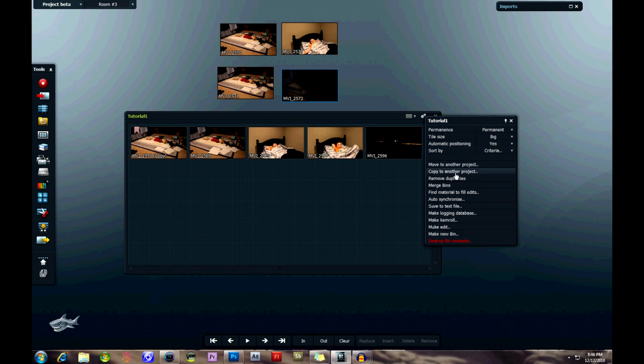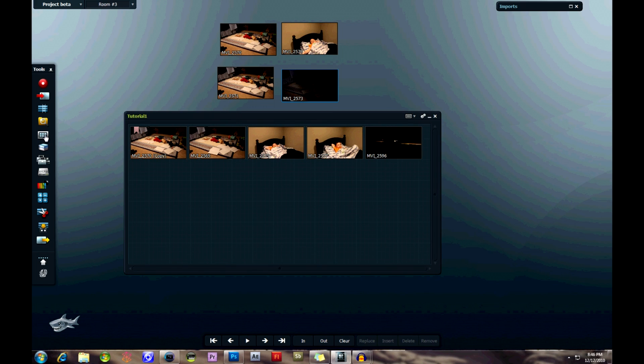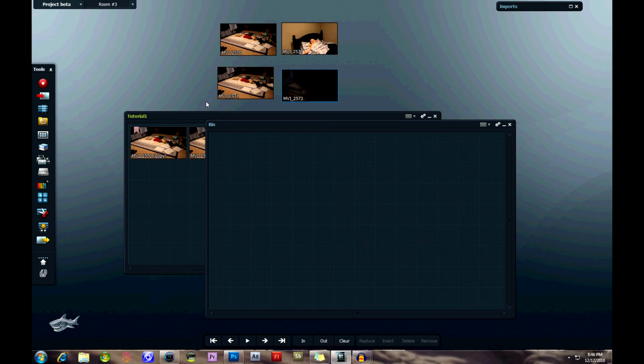So if you went up to the options again, you could merge bins, which actually we're going to do right now. So we're going to go ahead and create a second bin. We're going to name this, let's see, tutorial 2. Oops. Okay.